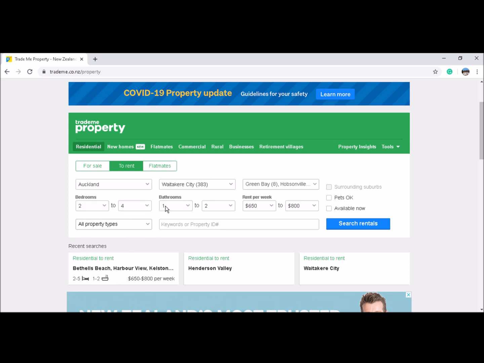Once you've done that, bathrooms: how many bathrooms are you looking for? If you want 2 bathrooms, then again 1 to 2. If you just want one, then you just put any, and it will count either 1 or 2 or more. But you can specifically write 1 or 2 if you wish to. And then rent: how much rent can you afford, what budget do you have?